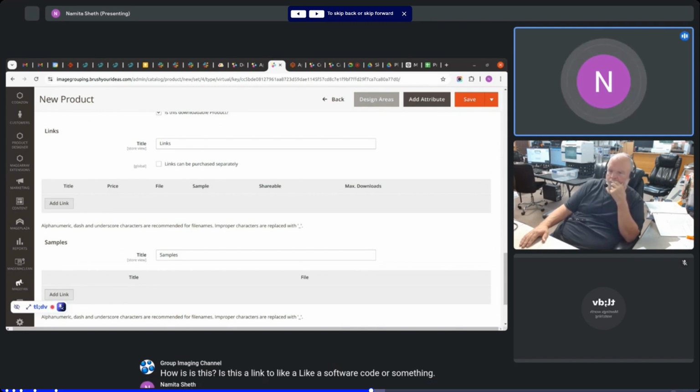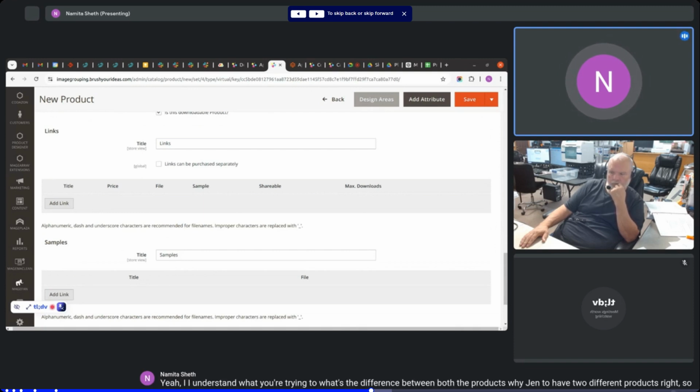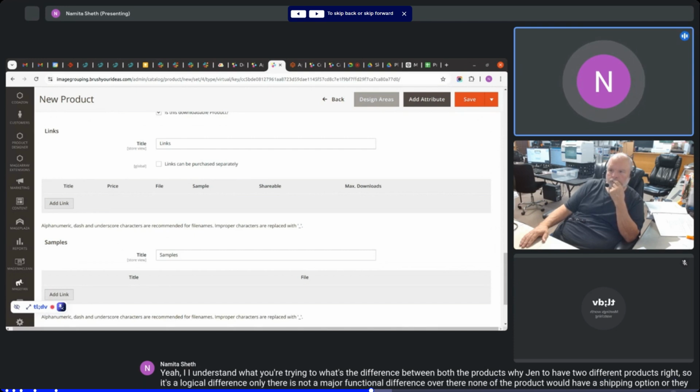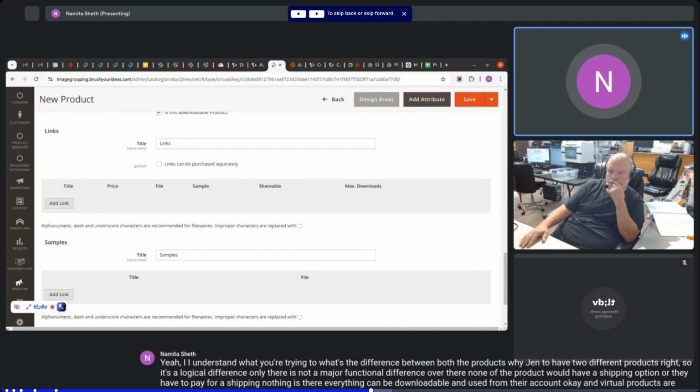So it's a logical difference only. There is not a major functional difference. None of the products would have a shipping option or require paying for shipping. Everything can be downloaded and used from their account. Virtual products are also like that, but it's just a logical difference. Downloadable products are more towards books or something like that, but virtual ones are usually songs or a soft copy of antivirus or something. Those kinds of product catalog differences are there.